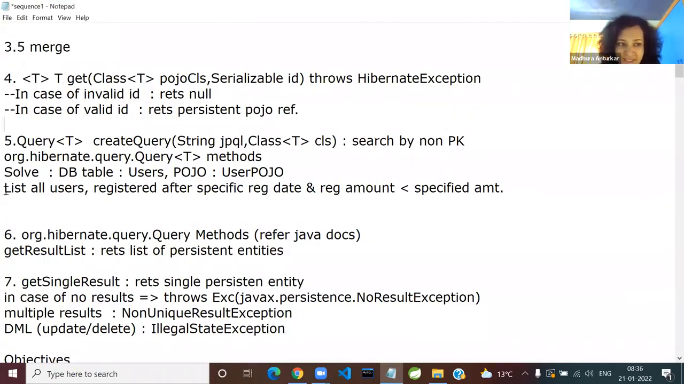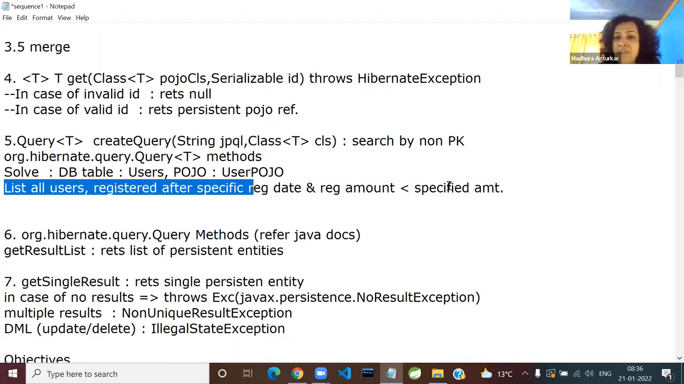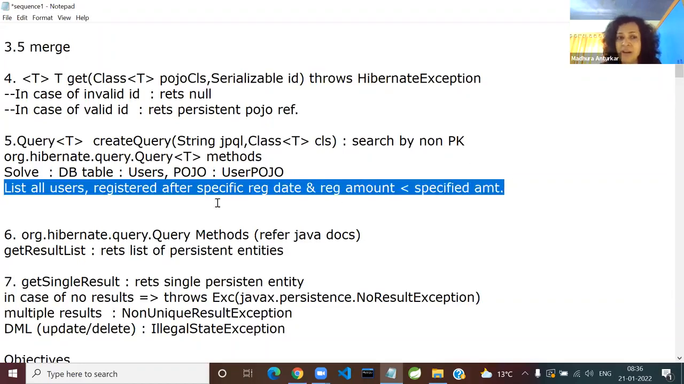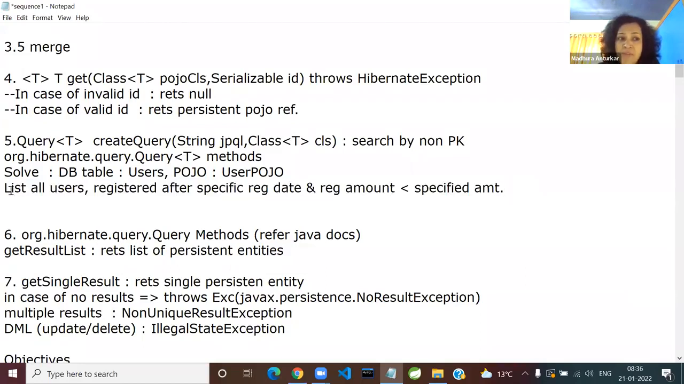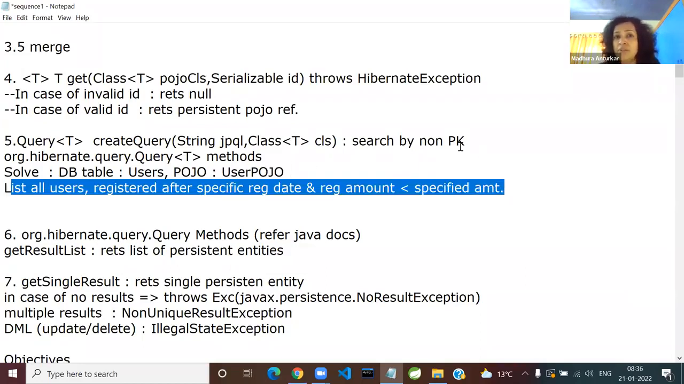Suppose there is a fresh requirement, or maybe yesterday I asked you, I don't remember. I want to list all the users who have registered after a particular date, having a registration amount less than a particular amount. If you have this requirement, what will you use? Session.get or JPQL? Obviously JPQL.